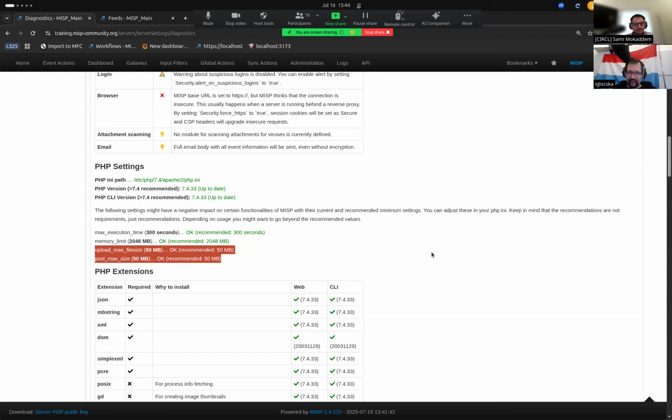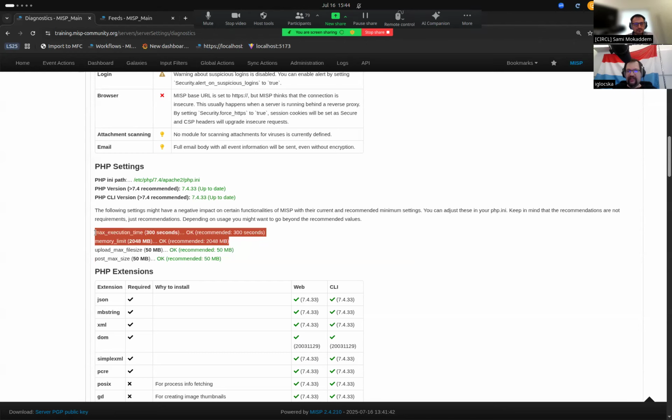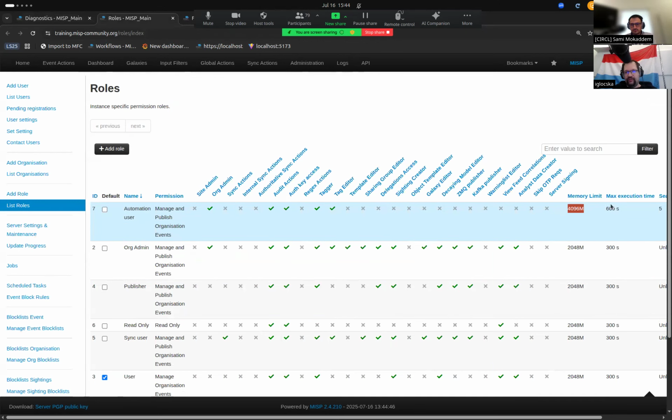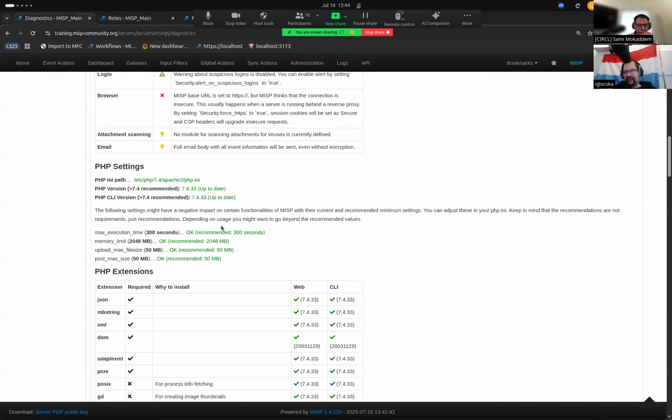For the memory limit and max execution time limits, these are not as important as they might seem because you can also configure them per role, as Sami has shown before. Whilst they have a huge impact on your instance, the default settings are fine to use in general, and then you can relax it for the roles where you want to have more resources available.